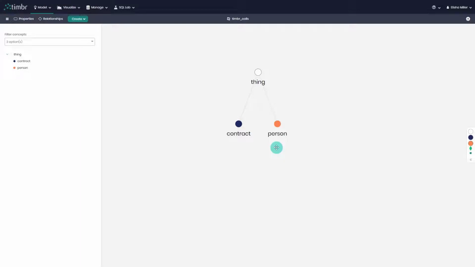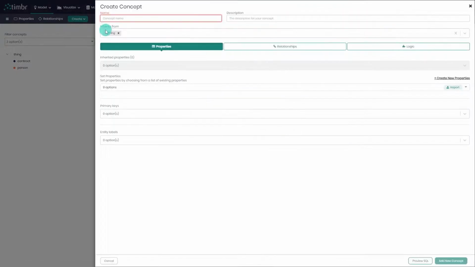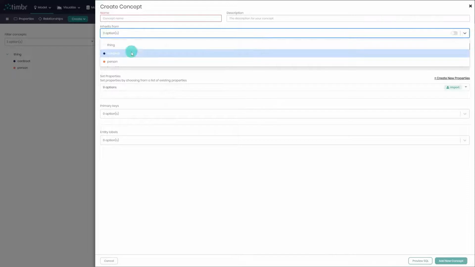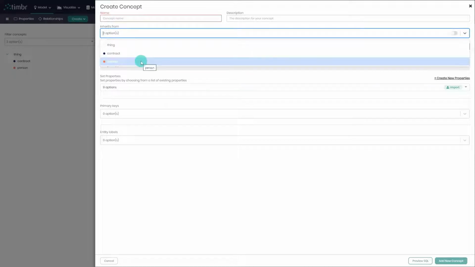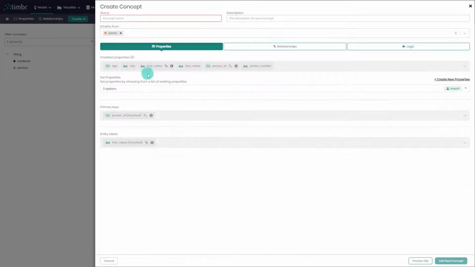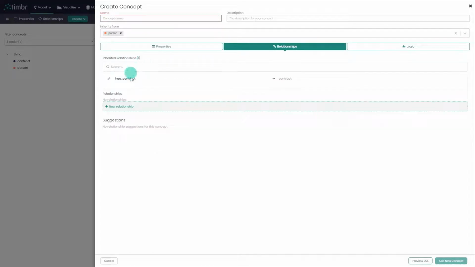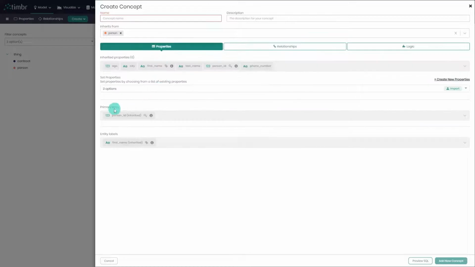One way to create a classification concept is by clicking on Create and selecting New Concept. In the Create Concept window that appears, we can change the inheritance so that instead of the concept inheriting from thing, it can instead inherit from a different concept, in this example, concept person. Once chosen, the new concept will inherit all the properties and relationships, as well as the primary key and entity labels from its parent concept. We'd of course go on to add logic and finish creating the concept, though we will now show the second way to create a logical concept.